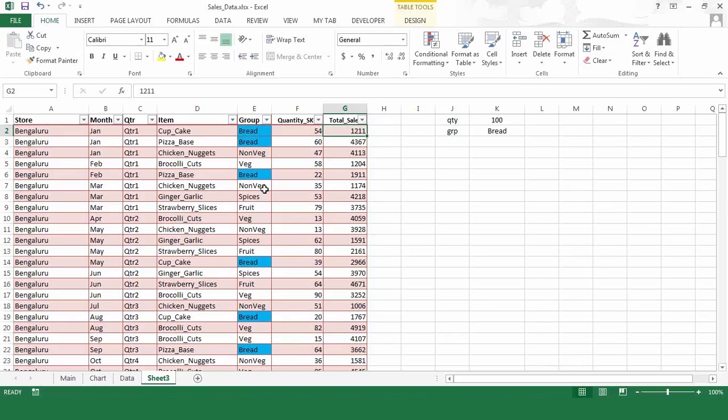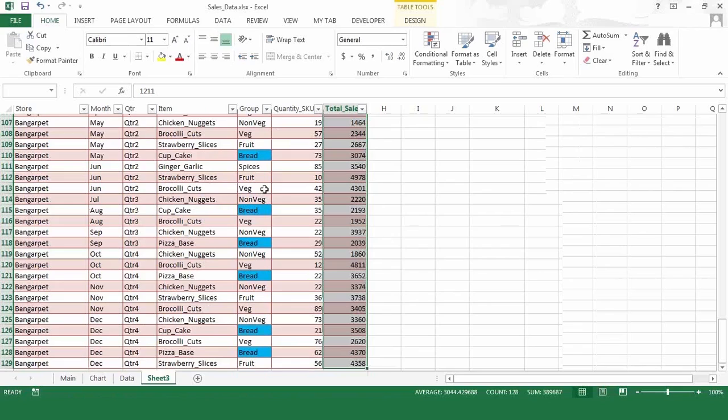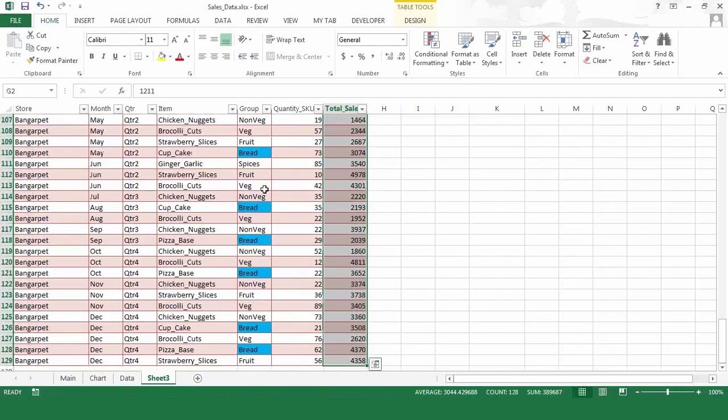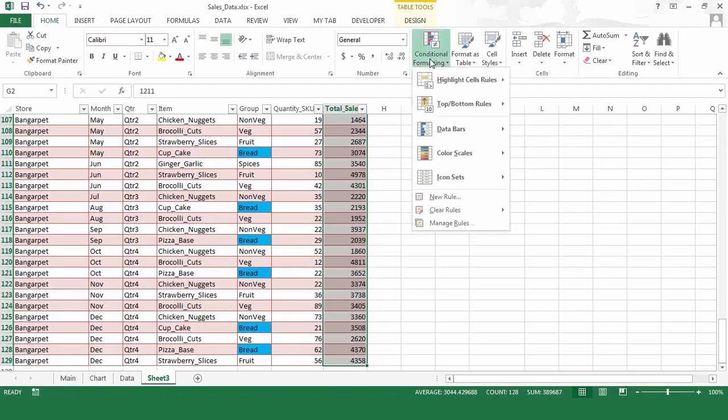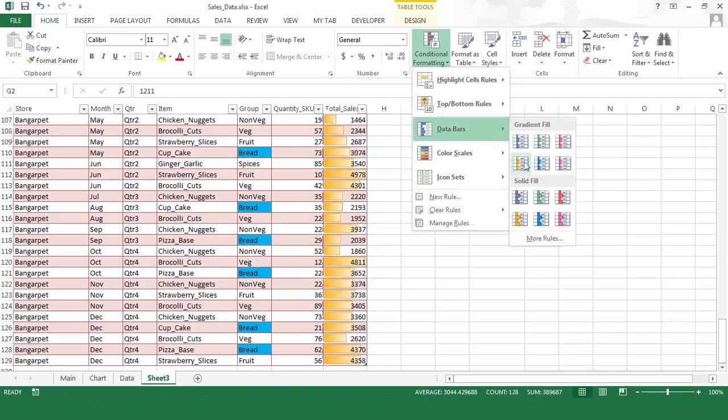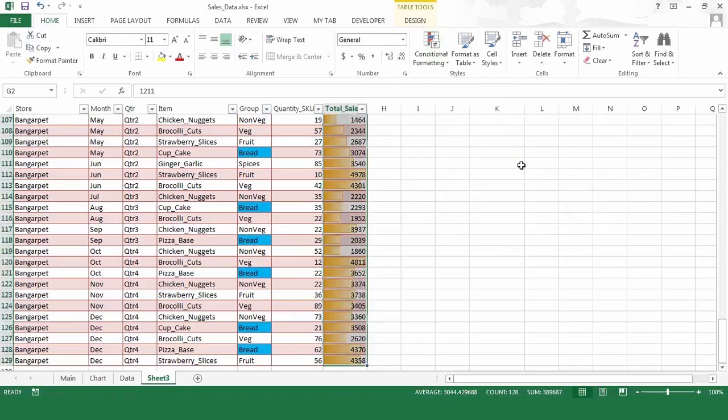Let's say you have a range of data and you want to see a visual representation of that data. In that case, you use data bars. So let me show you. First of all, you need to highlight the entire range. That is the difference between normal conditional formatting and data bars. Since Excel has to compare all the values, you have to select the entire range of cells that you want to compare. Then you go to conditional formatting, data bars, and then you can select any kind of color you want.